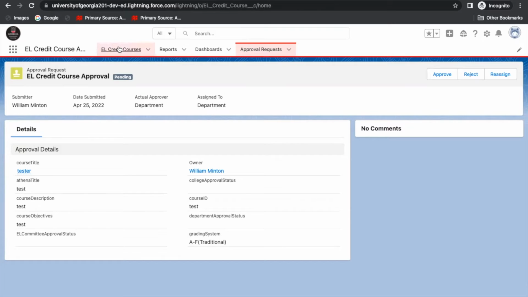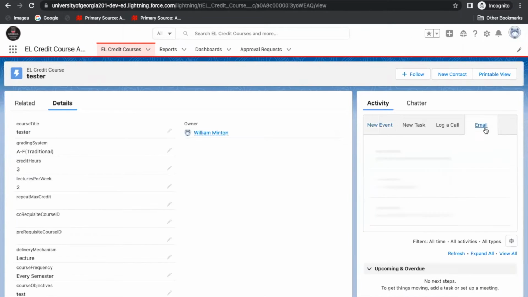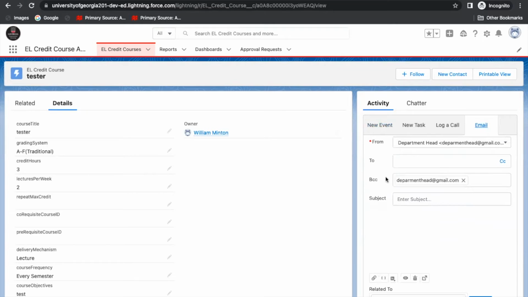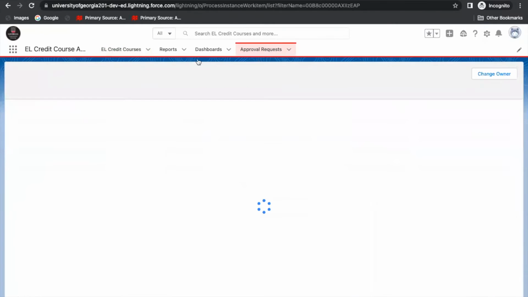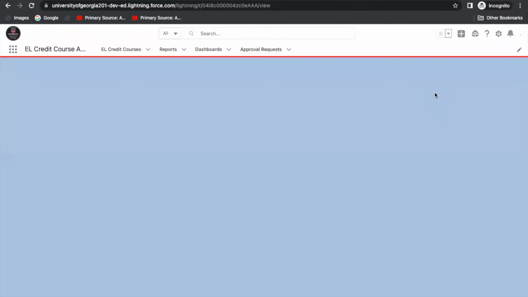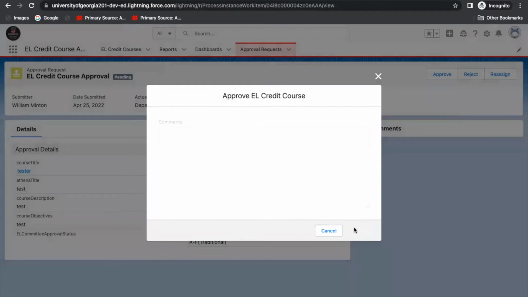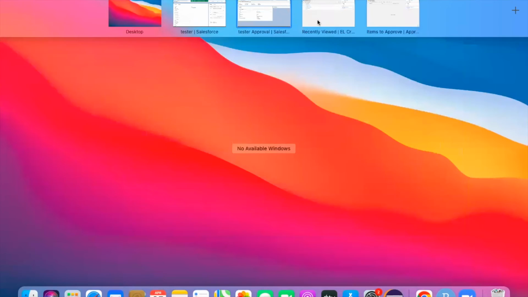But if they needed more time, they could always go back into this tester file, and then they can email with the submitter, or they can chat with them as well. But for the sake of time, we're going to go ahead and approve this request so that we can see that next process within the dean's office. So we'll go ahead and approve that. They can add comments if they'd like. Go into the dean's office.